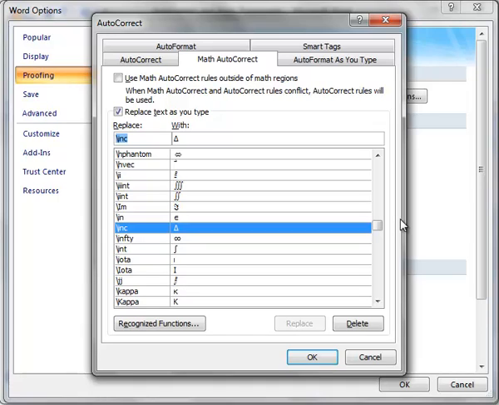Note that it is very useful to check the box next to Use Maths Autocorrect Rules outside of Maths regions. This allows math symbols to appear in ordinary text, not only in special equation areas, which are usually created using Equation Editor or a special maths text application. Now select the AutoFormat tab.